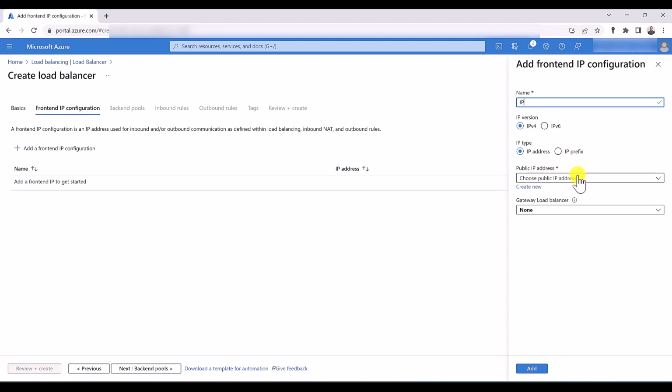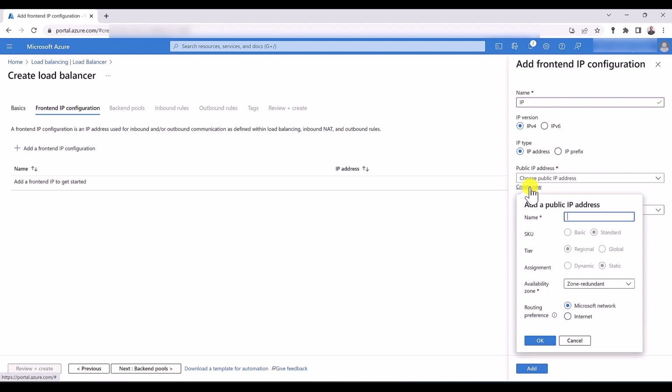Now for the public IP address assignment. If you already have a public IP address created in your subscription, you can go ahead and select it from here. However, if you don't have one, like myself, you will need to create a new public IP address for your load balancer. As you can see, the first step is to specify a name for your public IP address. And you will see that there are some pre-selections that have already been done for us, and we can't change them.